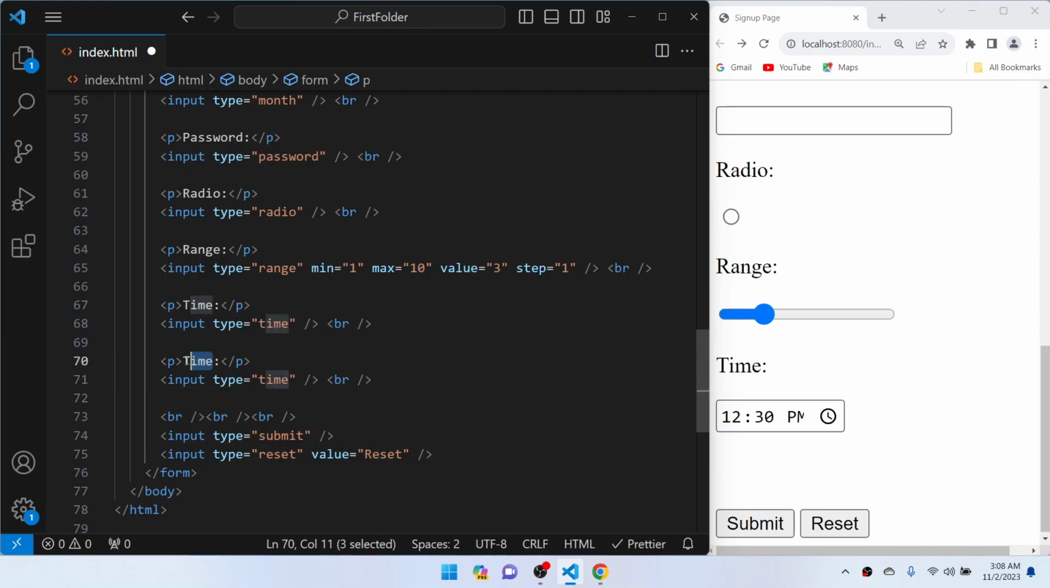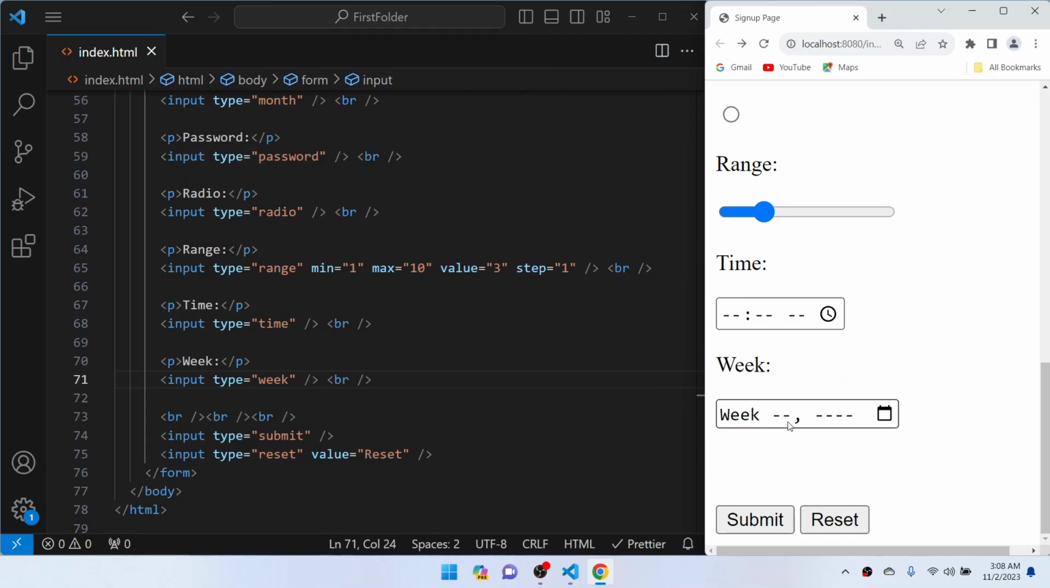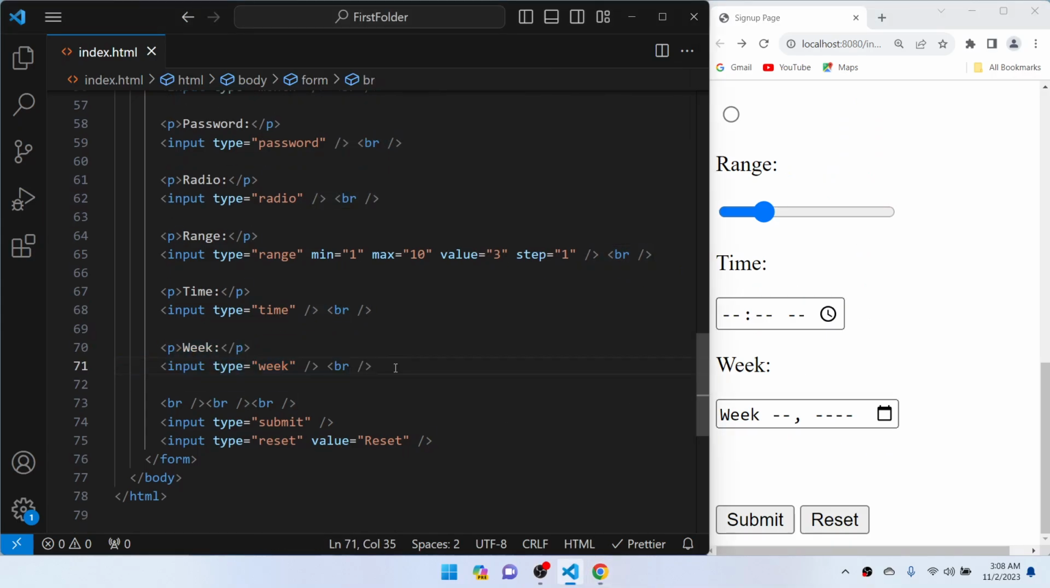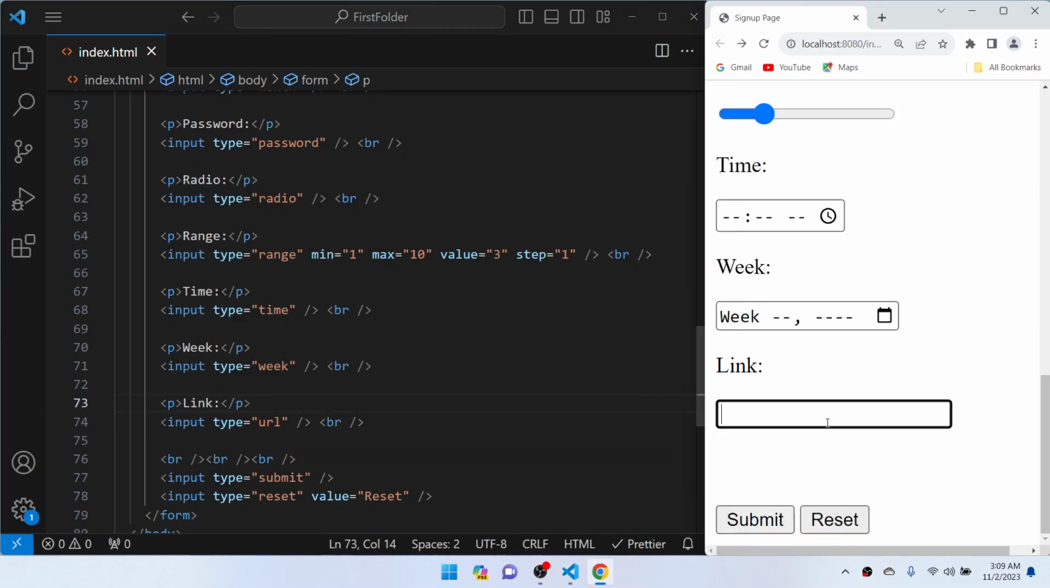I'm gonna copy this. This time the text would be week and the input type would be week as well. Save the file. Now users will be able to select week from calendar. Then I'm gonna copy this, and this is the last one, which is type of URL. So I'm gonna write URL and the paragraph text would be link. Save the file. Here user has to enter a valid URL or link, otherwise he won't be able to submit the form. If he clicks on the form, it will show a warning that you must enter a valid URL to submit the form.